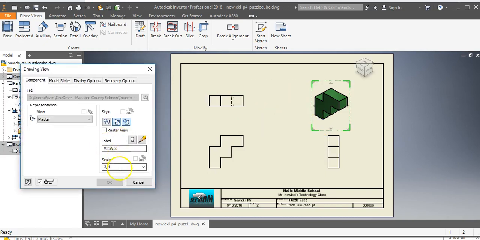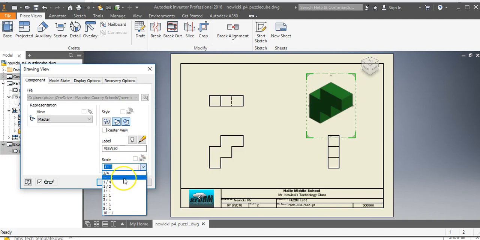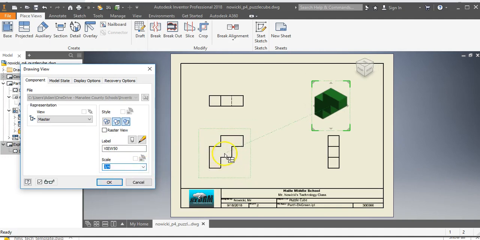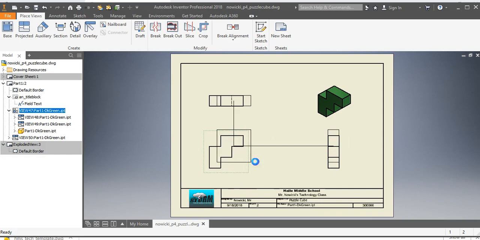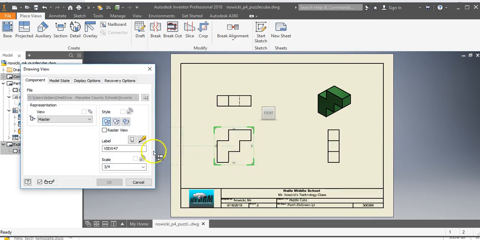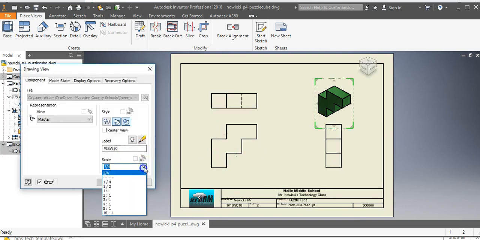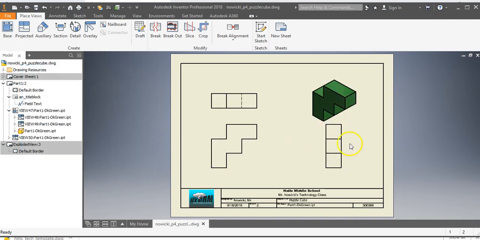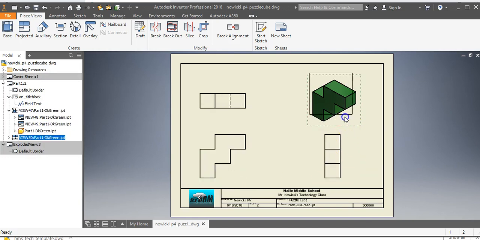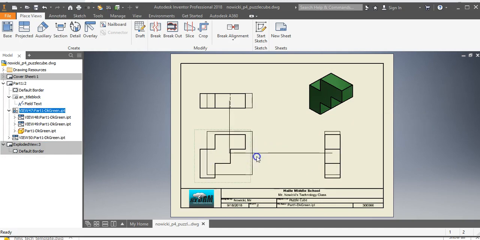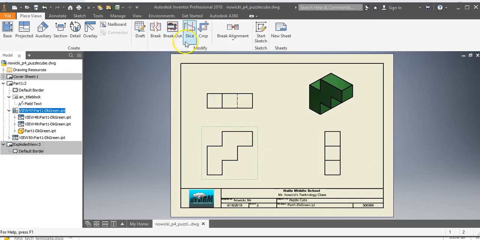The isometric looks a little small for that, so I'm actually going to change that to a 1-to-1. Actually, no, I want to leave that at 3/4, and that should be fine. So that's a 3/4 scale. If you wanted to do 1-to-1, I could double click on my front view and change that to 1-to-1. Click OK, and then I can change back here and go 1-to-1. And yeah, I guess we do have enough room for that. So that was my concern. To move this, see how it won't let me move it? It's because I have to move my front view first. And then we can rearrange that. So that's our first part. Now we have to dimension it.